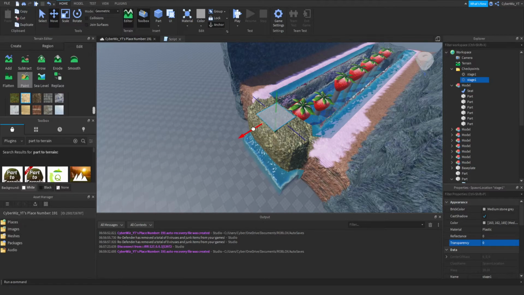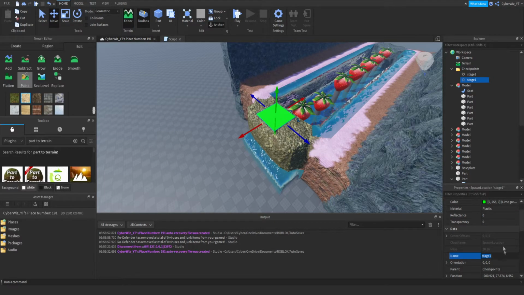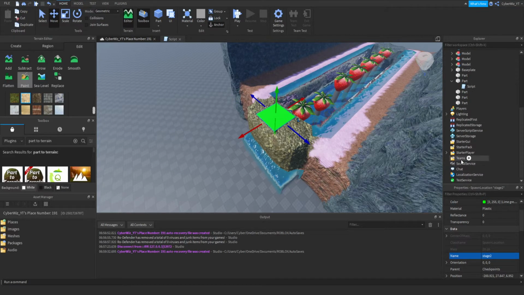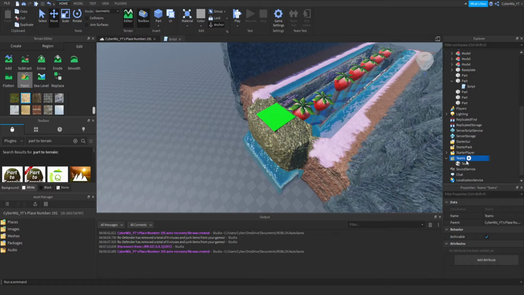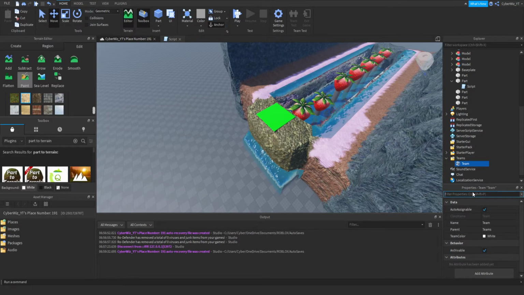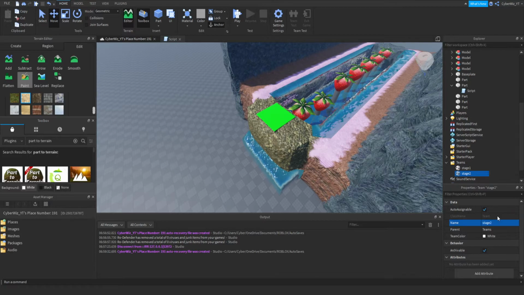And here we go, and I'm gonna make it green again. And this is gonna be called stage 2. No, not stage 3, stage 2. Okay, so there we go. And now what we're going to do is we're going to make a Teams folder. Oh, it's already here. Roblox is improving so much. Before, you had to manually add this folder. So in Teams here, we're gonna call this team stage 1, and we're gonna duplicate it and call it stage 2.